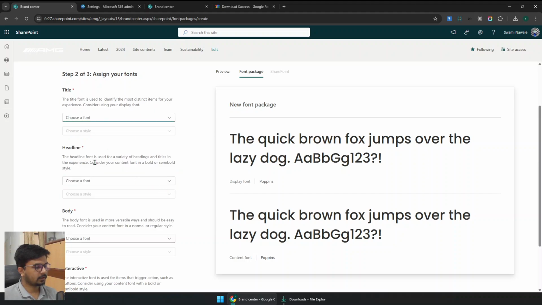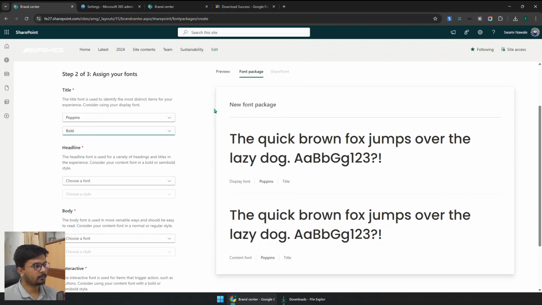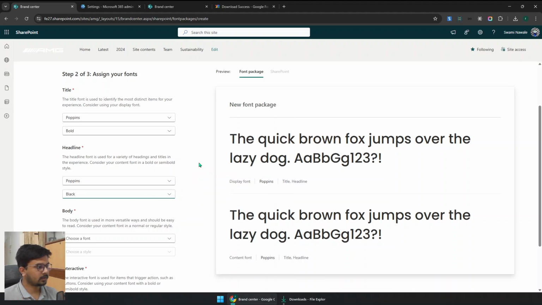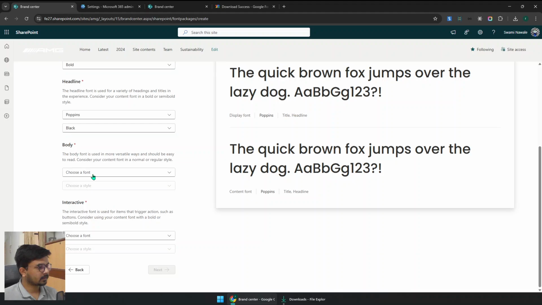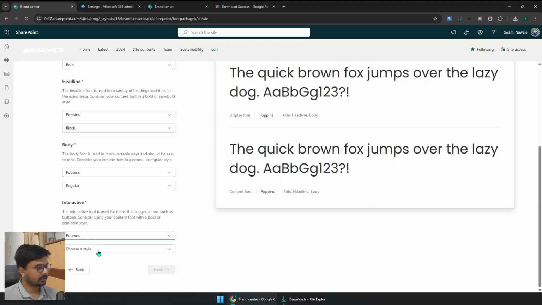Then if I click on next, now here you have to customize each and every section. Like for the title, what font you need, for the content, what font you need. If you are using multiple fonts, from a design perspective you should not use more than 2 font families at a time. But in my case, both fonts are Poppins, so it doesn't matter. So for the title I will use this one, and what font family you want to apply. For the title it should be bold. For headline as well, let's say it will be black, so it's a little bit more bold than this one. For the body I will use Poppins only, and it will be regular only. And for the interactive also it will be regular.